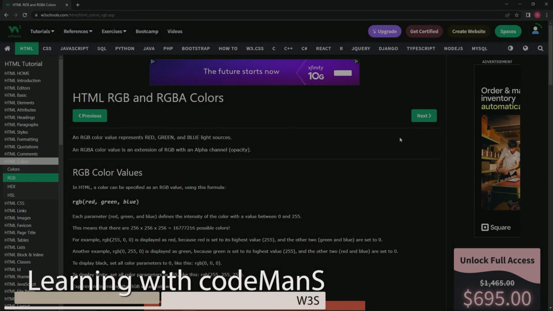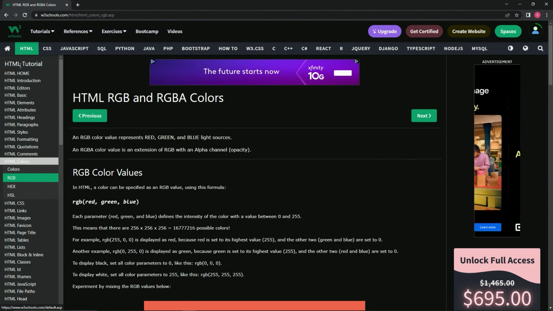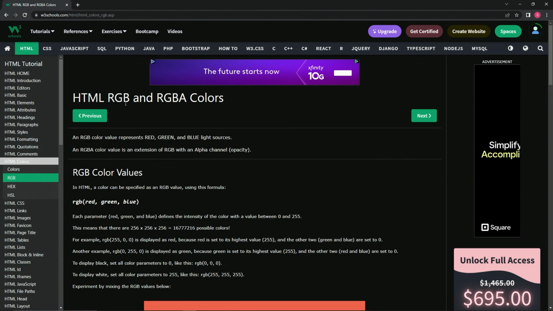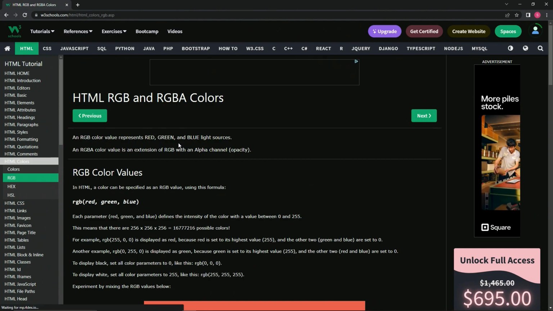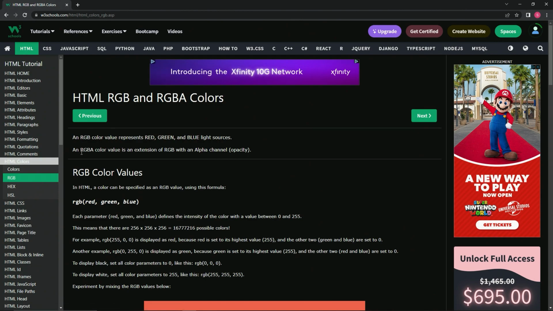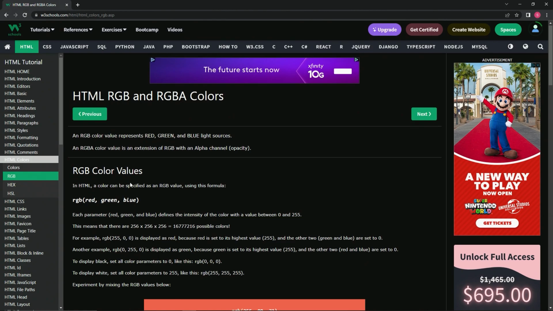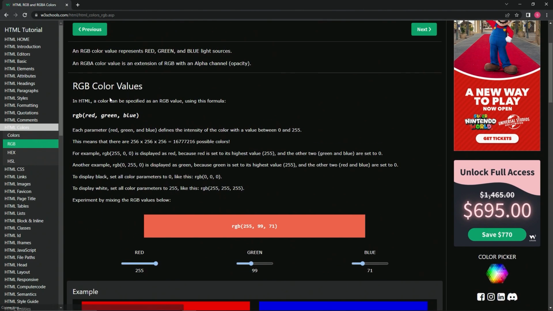All right, now we're doing a W3Schools HTML tutorial, HTML RGB and RGBA colors. An RGB color value represents red, green, and blue light sources. An RGBA color value is an extension of RGB with an alpha channel, and that relates to the opacity of the color. So RGB color values, in HTML, a color can be specified as an RGB value using this formula.